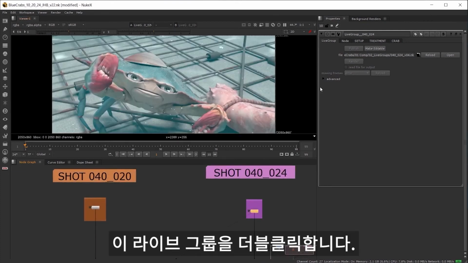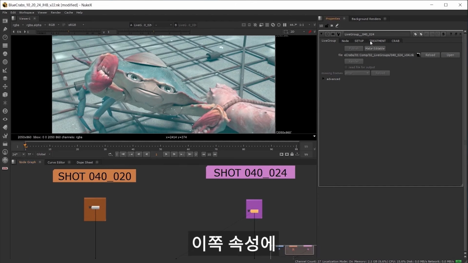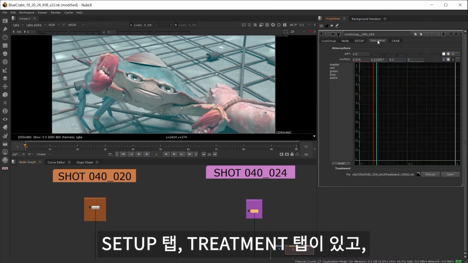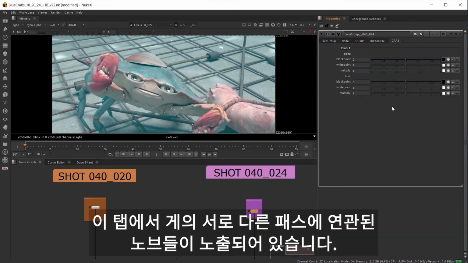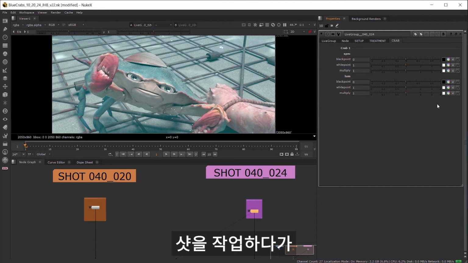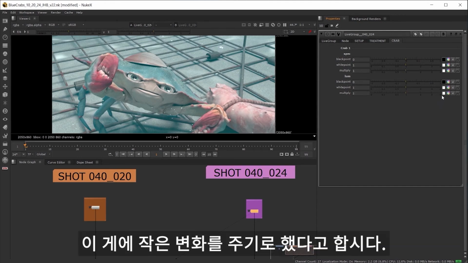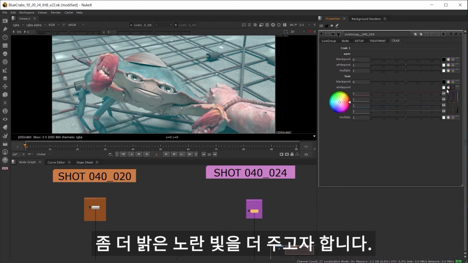So I'll double click on our live group and we've got it here in the properties. We've got our setup tab, our treatment tab. Then we have our crab tab. In this tab, we have some exposed knobs that are related to the different passes on the crab. So let's say that we're working through our shots and we decide that we want to make a slight change to this crab. We want to give it a bit of a lighter, more yellow light to it.